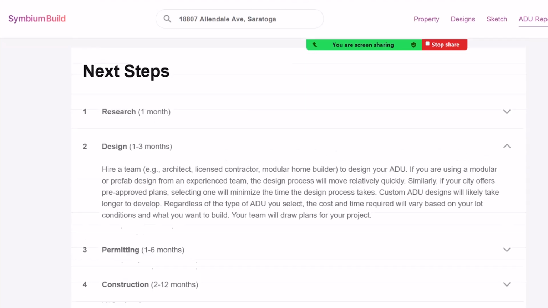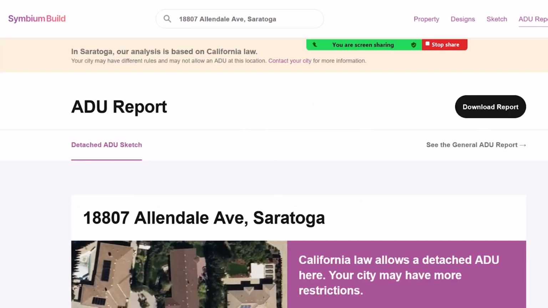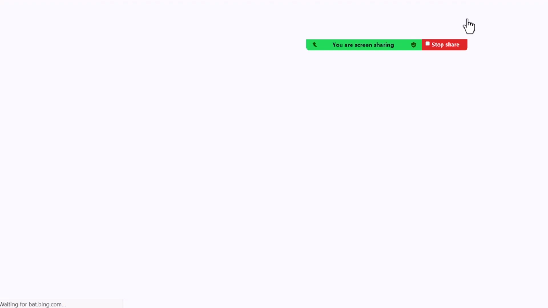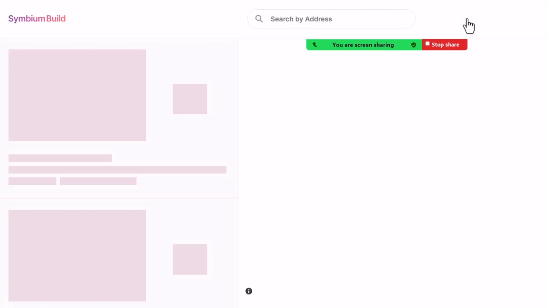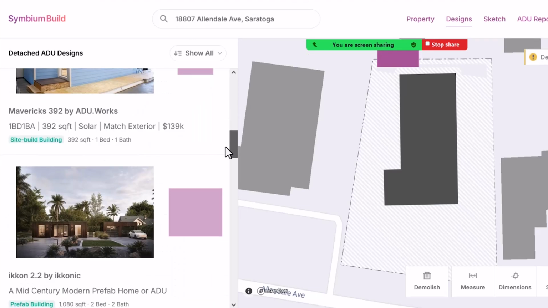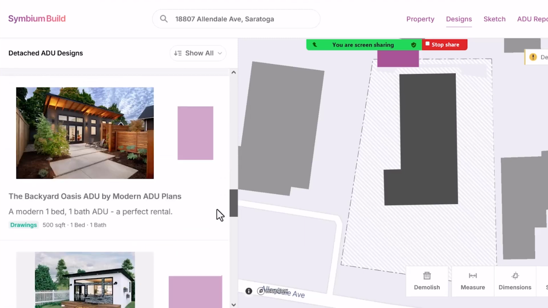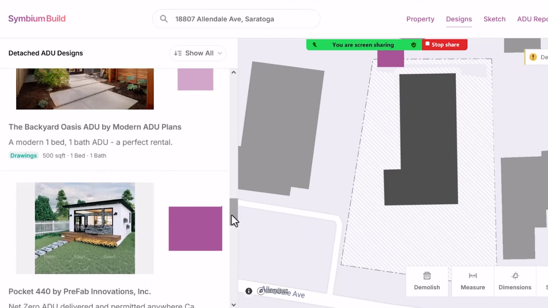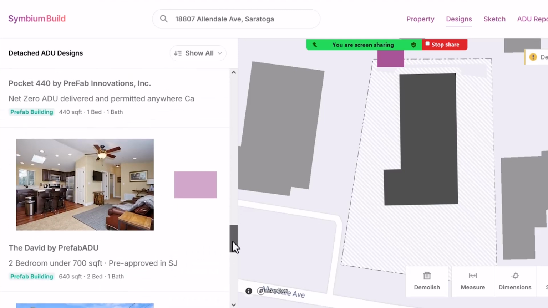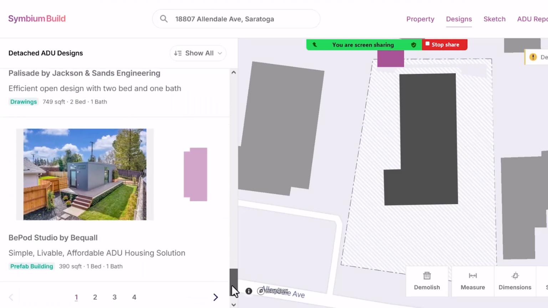So you can always generate that report, take what you like from it, and just download that report right here. But you can see the designs right here. I'm going to click on designs, and you can see they have approved builders with different designs, right? See all these here. I mentioned Inspired ADUs is one that we were impressed with, but some of these are prefab ADUs and all types of different stuff.